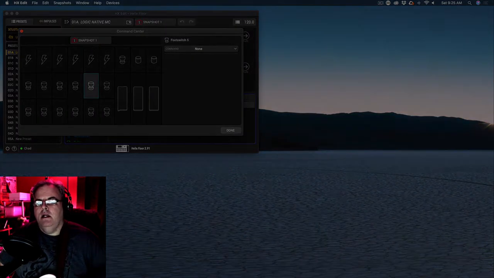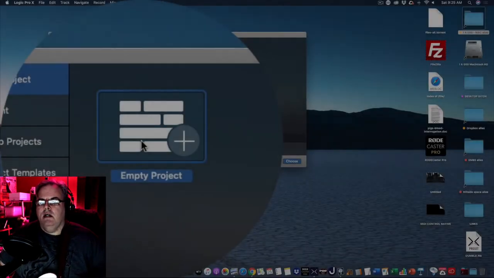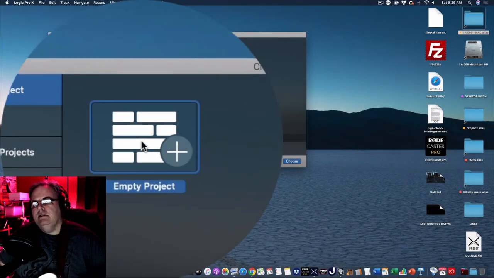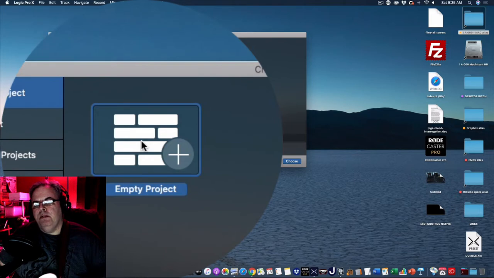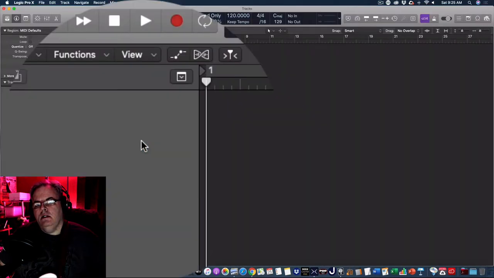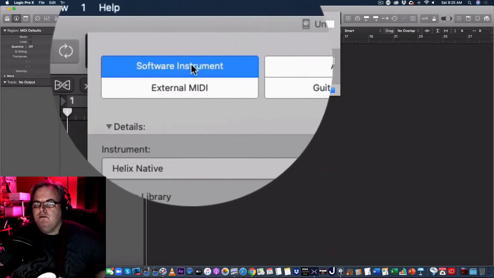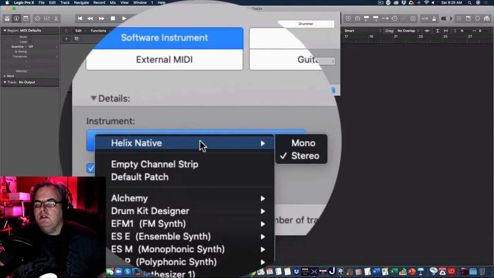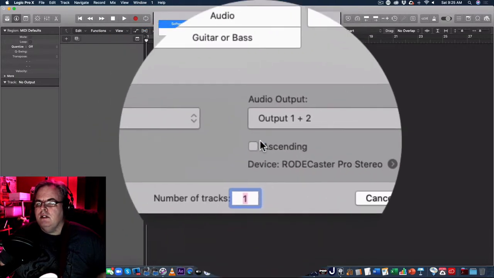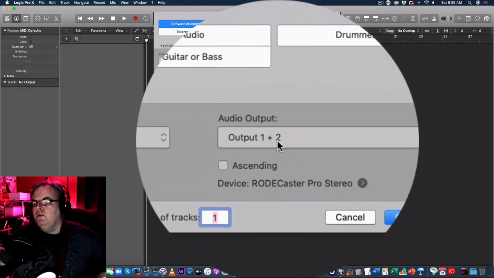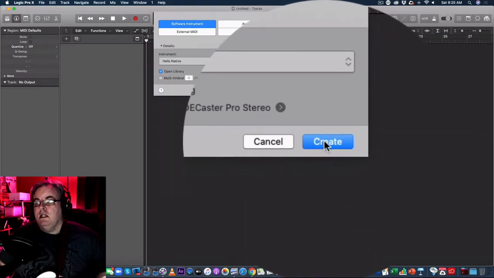All right. And notice over here, we have Logic Pro, ready to open an empty project. We're going to open an empty project. And then we're going to choose a software instrument. And we're going to choose Native as your software instrument. And the output will go to output 1 and 2. And we're just going to hit Create.